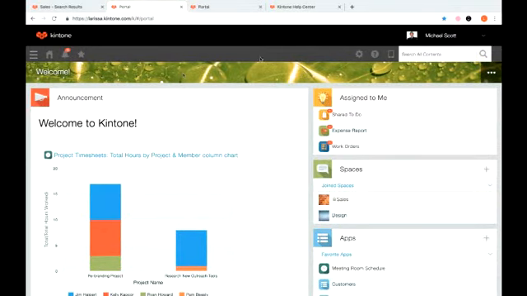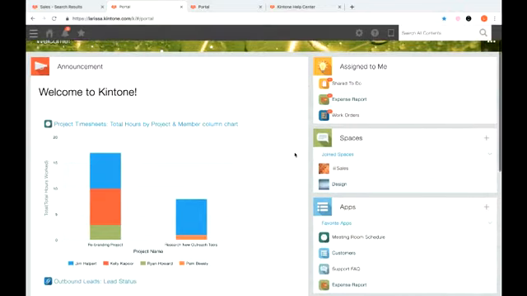So some of you may see this Assign to Me box. This just means you have apps with process management set up that require your attention. The little red number lets you know how many items within the app you need to take action on. If you don't see this Assign to Me box, it just means there is nothing for you to review at this time. So right below that we have Spaces.